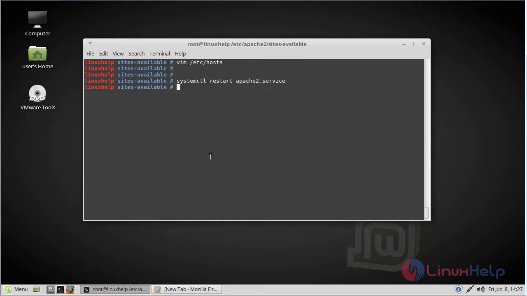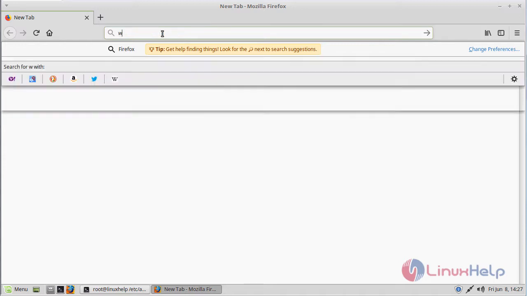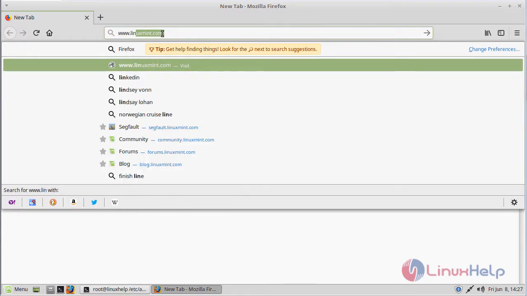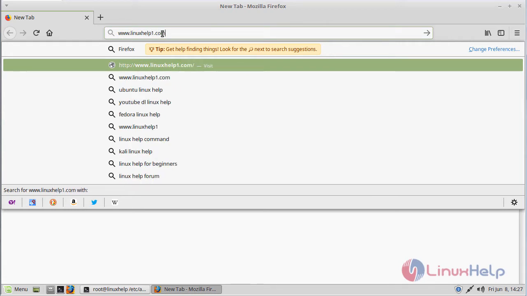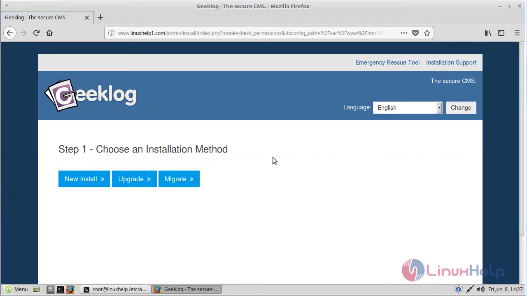Then after restarting our Apache web server, we have to open the browser. Here you can give the IP address or domain name. Here I am giving my domain name. Here we can see the Geeklog installation. Now first of all we have to click install script. Then here we can see choose your installation method. Now we have to click new install.